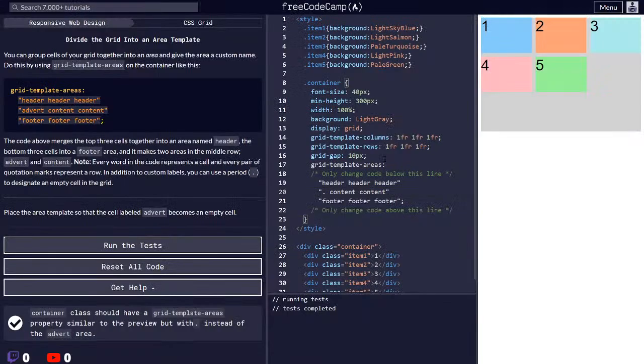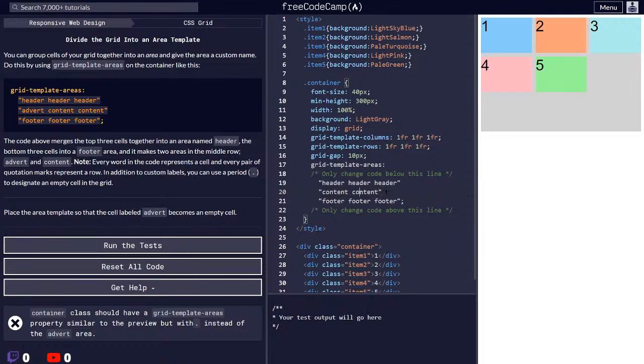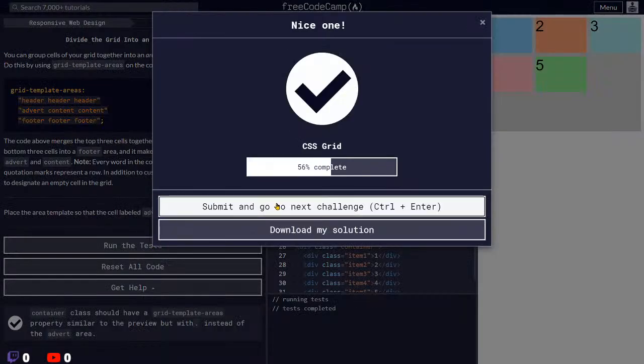It is completed. So every word represents a cell, every pair of quotation marks represents a row. In addition to custom labels, you can use a period to designate an empty cell in the grid. So this is the content. This is the empty one, because here we have given a dot. Go to the next challenge.